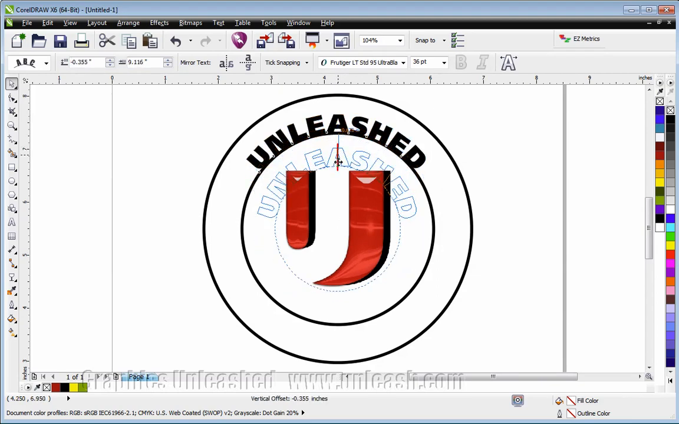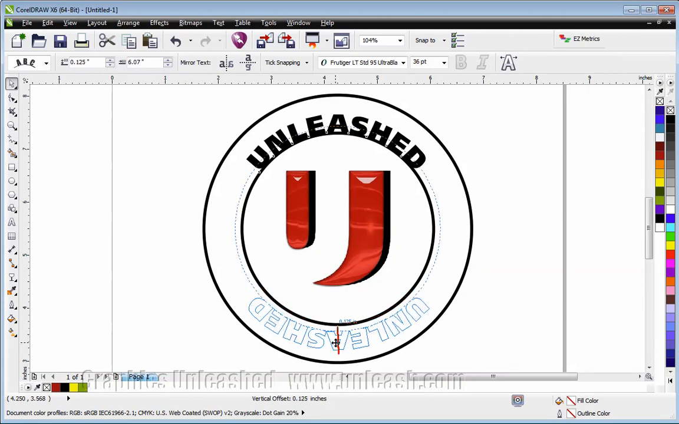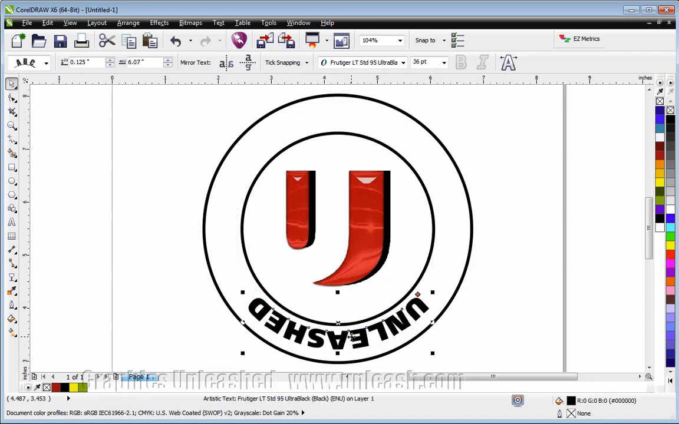So I'm just going to click right on the text, and you'll notice a preview as I drag it. The red line you see means that it is snapping to the center. So I'm going to go ahead and drop it right there. And you're going to say, wait a second, it's upside down. I agree completely. It is upside down. We'll get that fixed in a second.